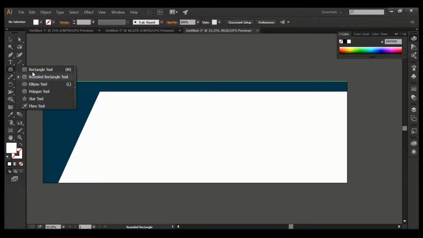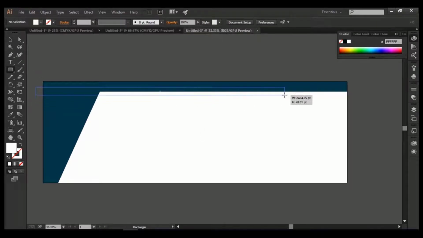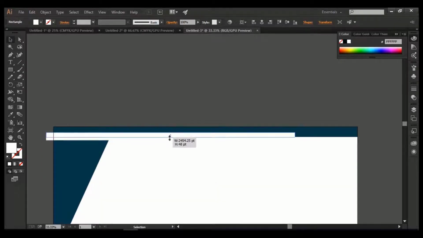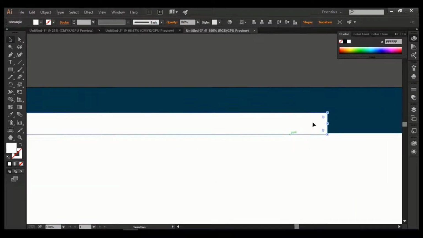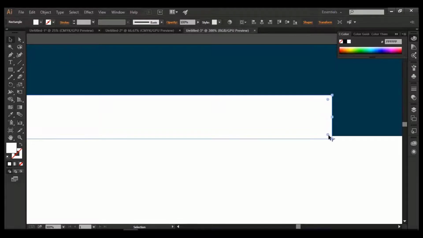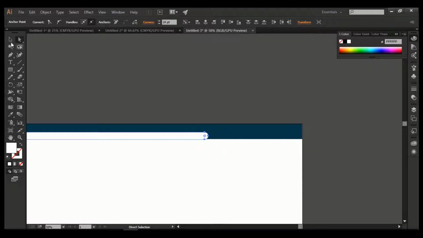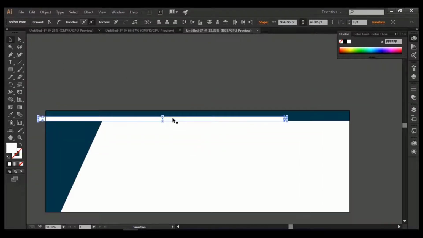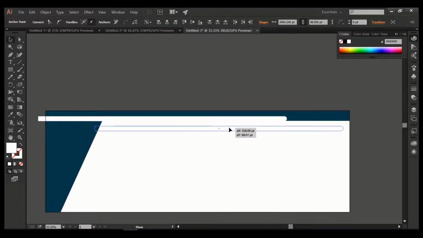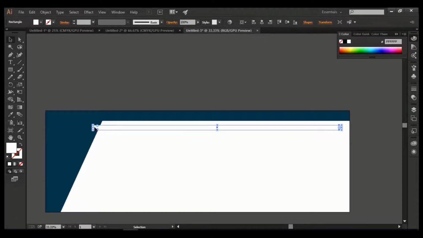Create another rectangle like this. Go to the direct selection tool and select the two anchor points of this rectangle. Drag them and make a rounded shape. Adjust it on the artboard and increase its size in length.